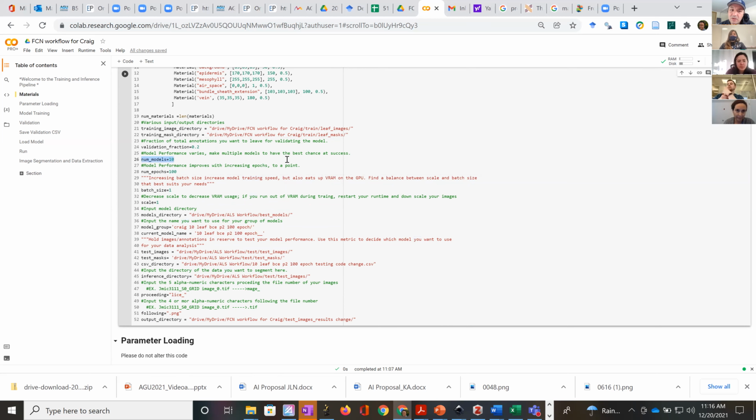So I train 10 models because there is variance to how the models perform. Sometimes they do really well and sometimes they don't. And because you can just leave this running for 24 hours or as long as you want, why not just train 10 or more and figure out which one's the best?